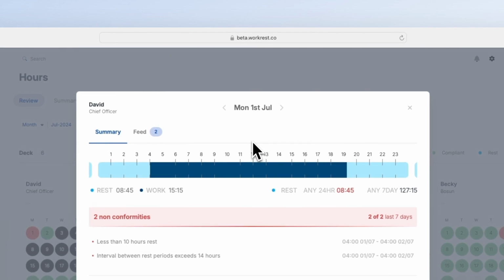So now we've opened up a non-compliant day, and you'll see that the compliance section at the bottom will now be in red and highlight the number of non-compliances found in the current day. Each non-compliance will then be listed below with the name and time frame in which the non-compliance occurs.